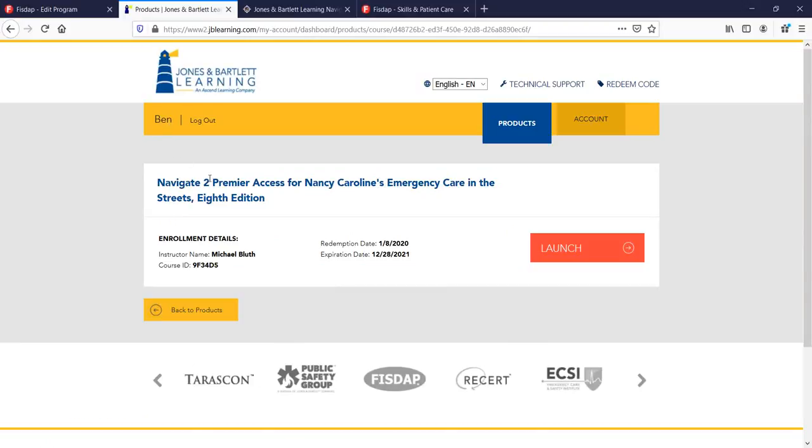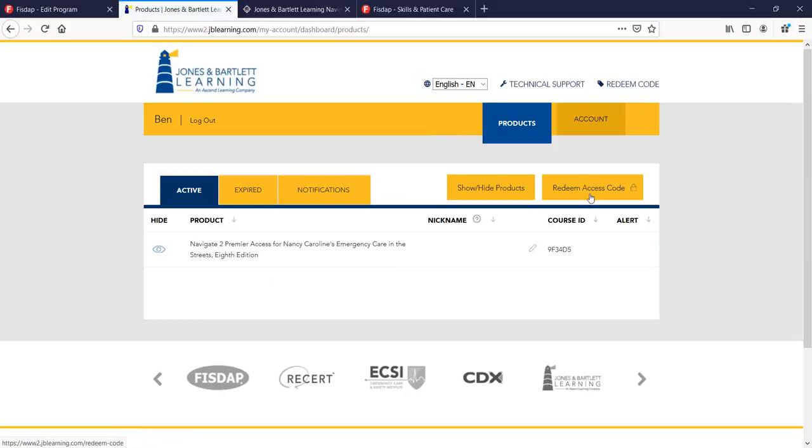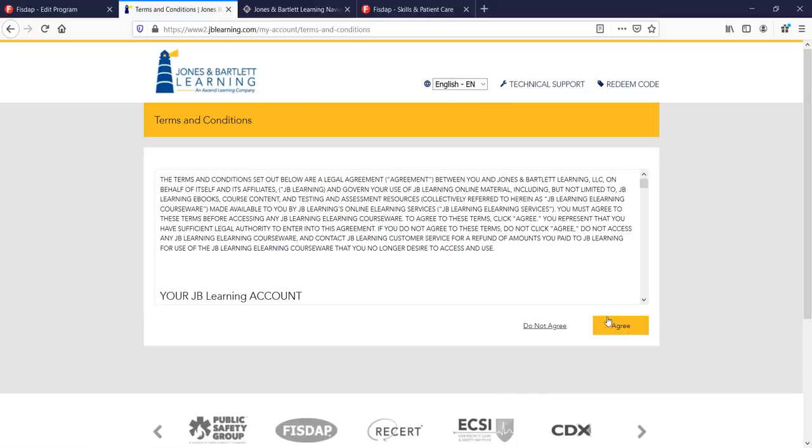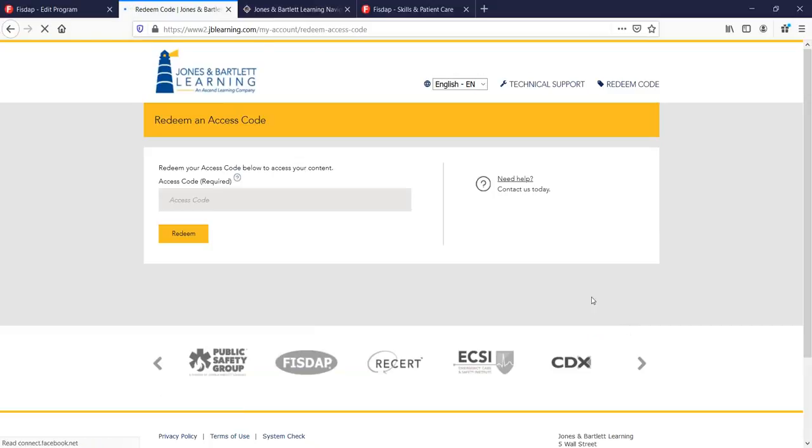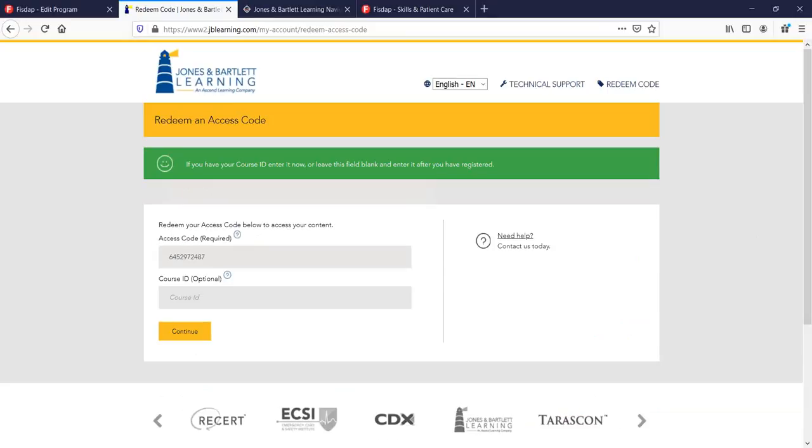package. And then the way that would work for the students themselves is we would go back to our products here. And when I'm logged in again, there's still that redeem code option, or there's actually this button as well. Both of them will take you to the same place. So I'm going to go ahead and redeem this access code. And I'm going to go ahead and agree again. And then I will put in the access code I have for the whole shebang update package. And in this case, I am going to use the course ID right away.